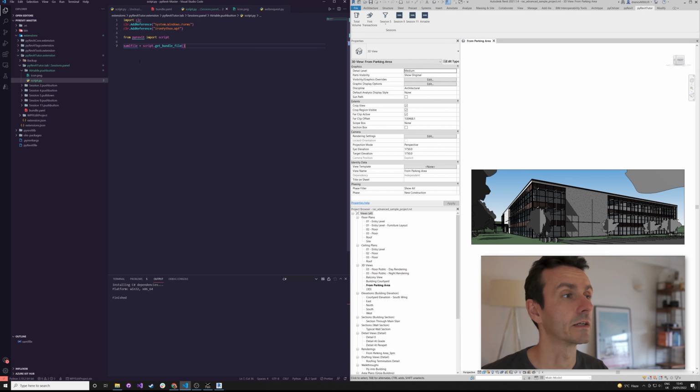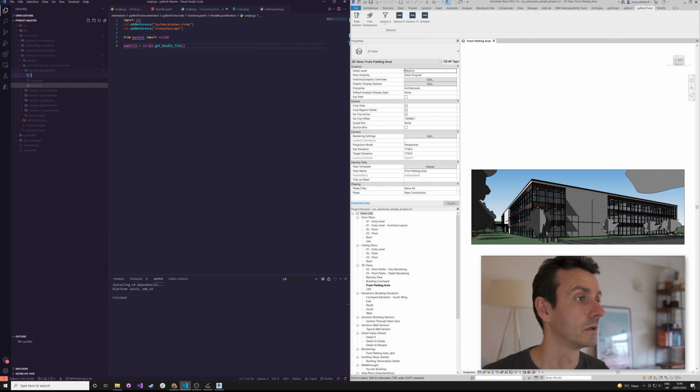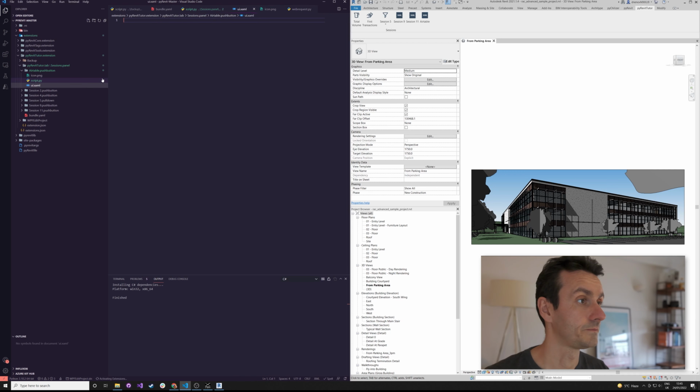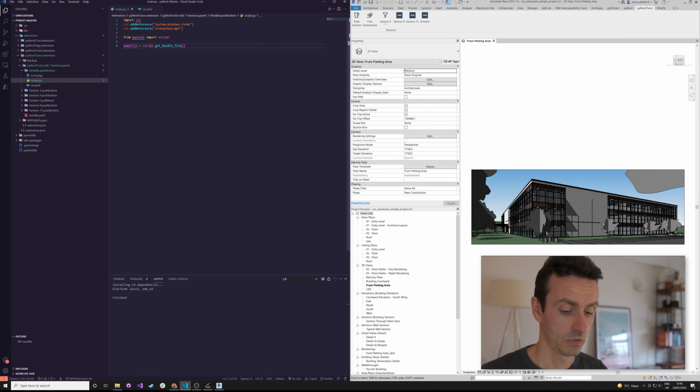So let's go ahead and create this XAML file here. New file is going to be called ui.xaml. Okay, script file. So first we need to import the wpf, thank you, and then from System import Windows.